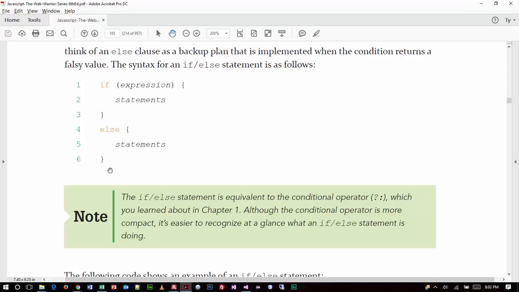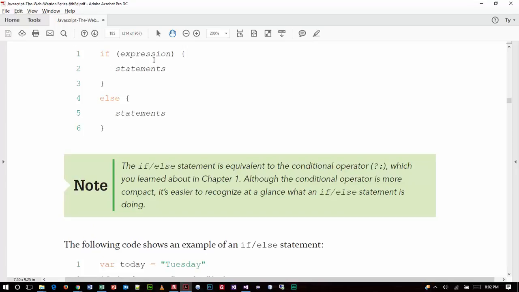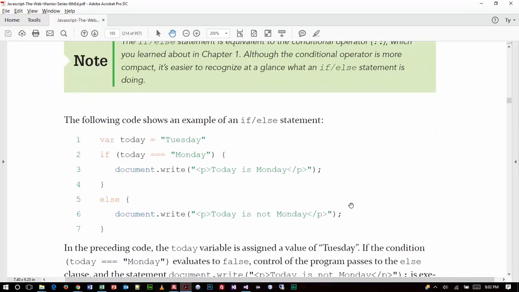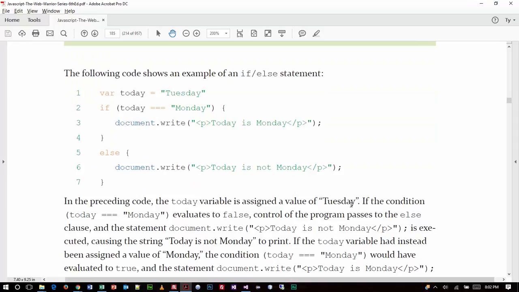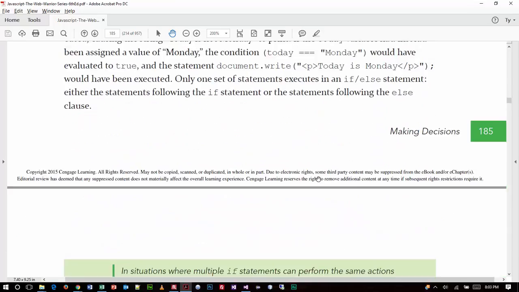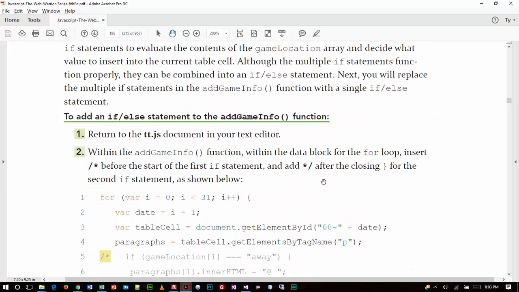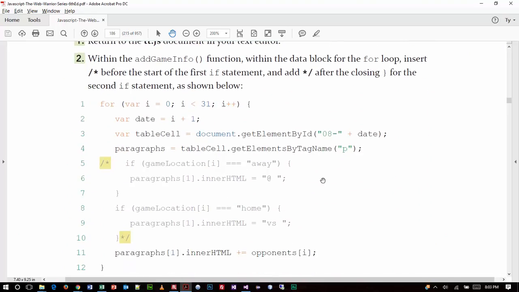So they have a statement called else, and notice the format. So here they're checking to see the variable today is Tuesday. If today is Monday, we write Monday. Else, we write today is not Monday. You get how that works? I mean, it's pretty simplistic, really. All right, so let's add that.